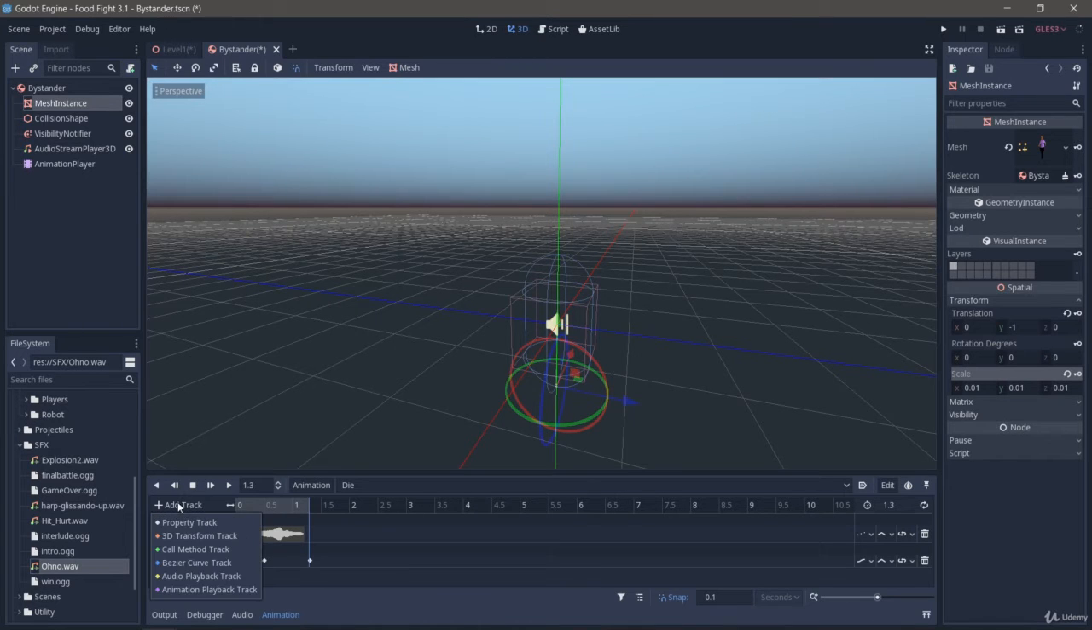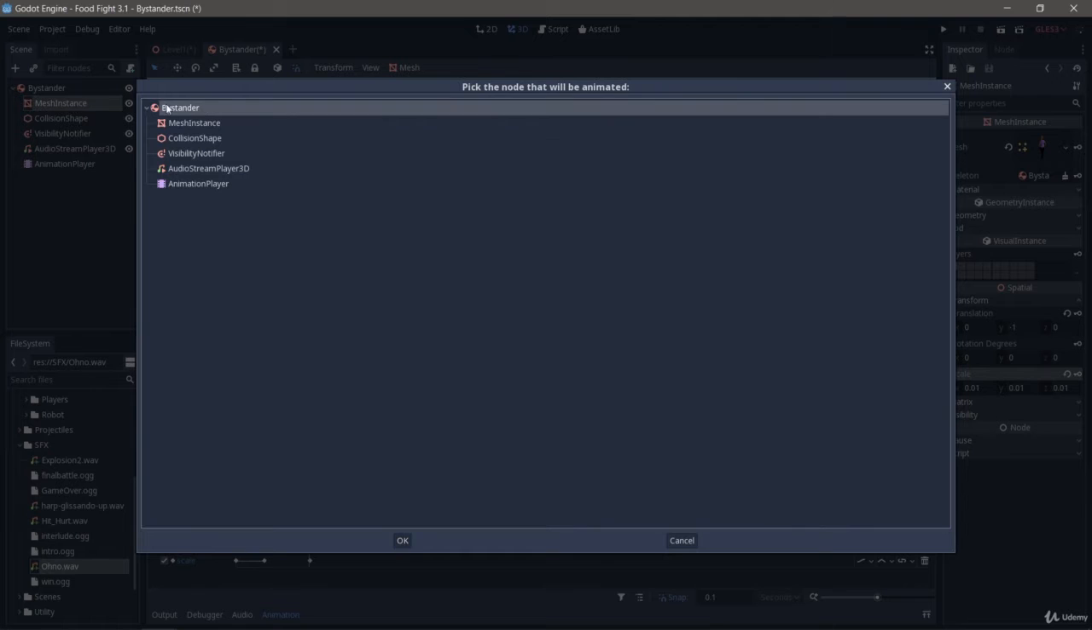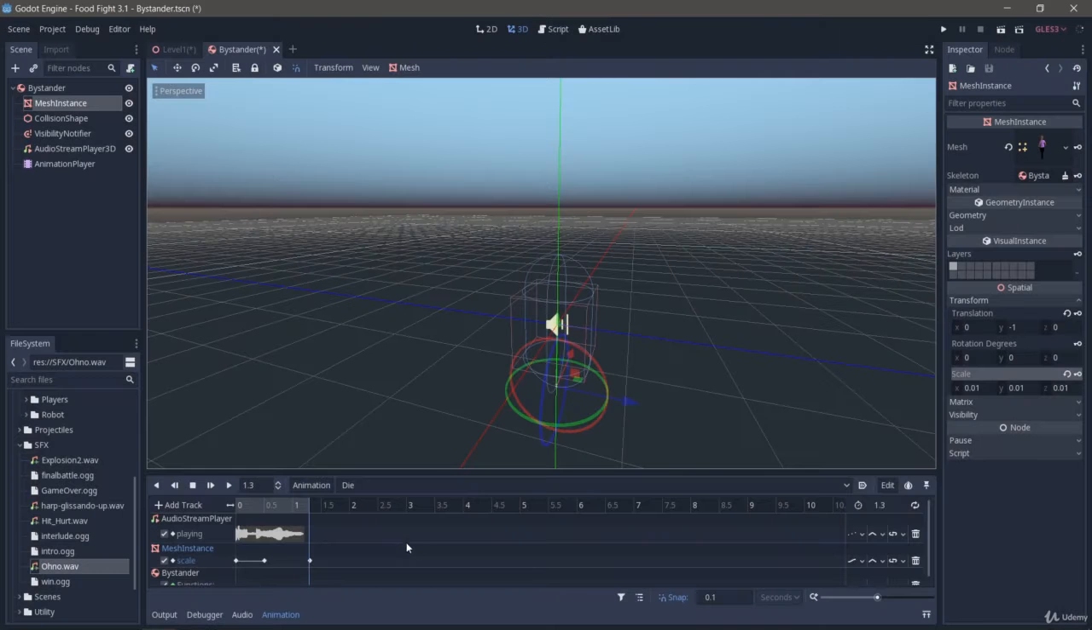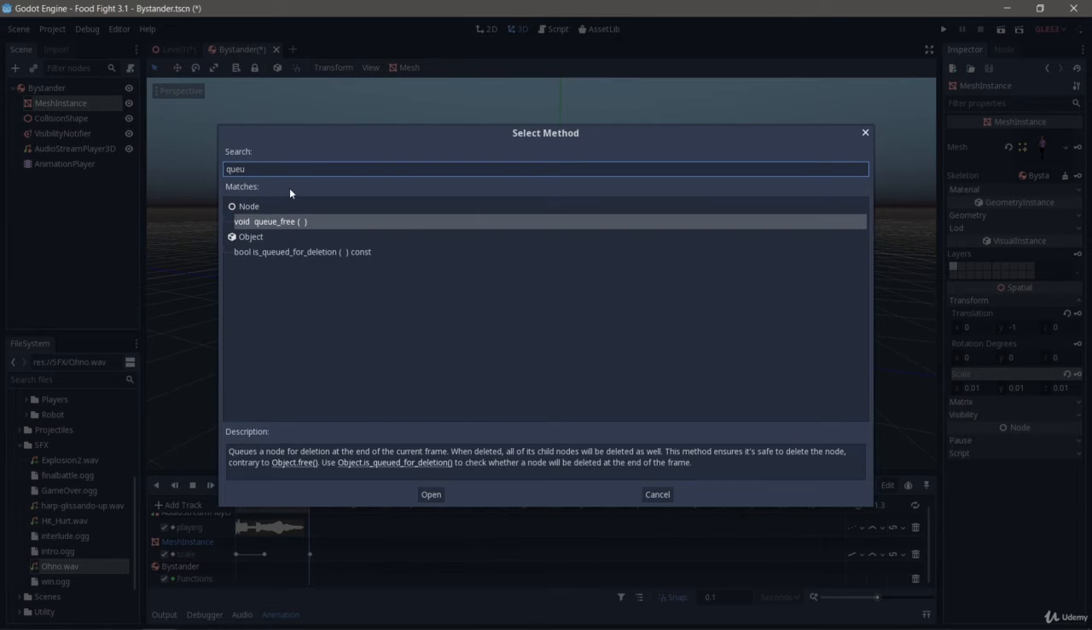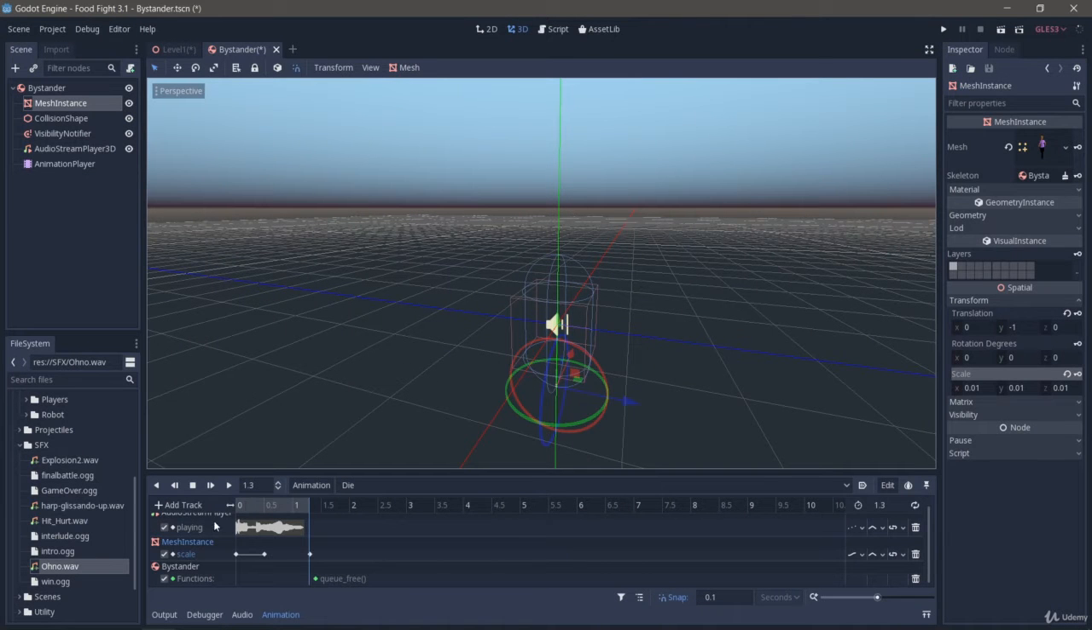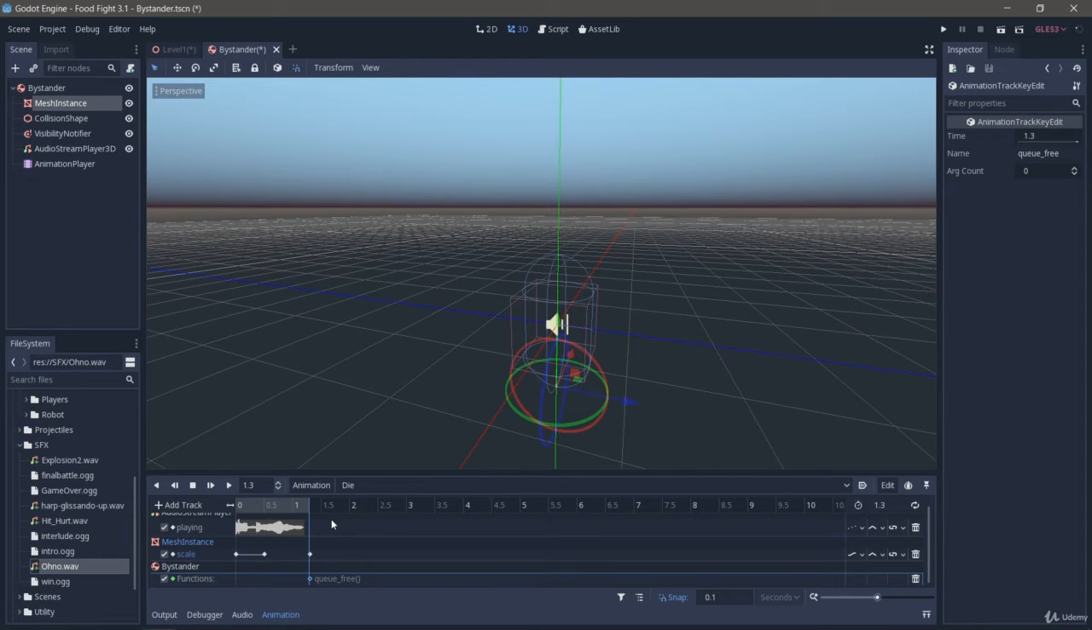That's silly. Let's add a track and do call method. I'm going to call the method on the root, on the bystander. And I'll right click, insert key, and this is going to be cue free. So when this animation is played, it'll play the sound. Halfway through, it'll start shrinking us down a bit. And then it'll, I'm going to put this right here. You know what, I'm going to put it slightly earlier. There we go. And then it'll remove the entire body from the scene. So I'm going to put this right back here. A little annoying.